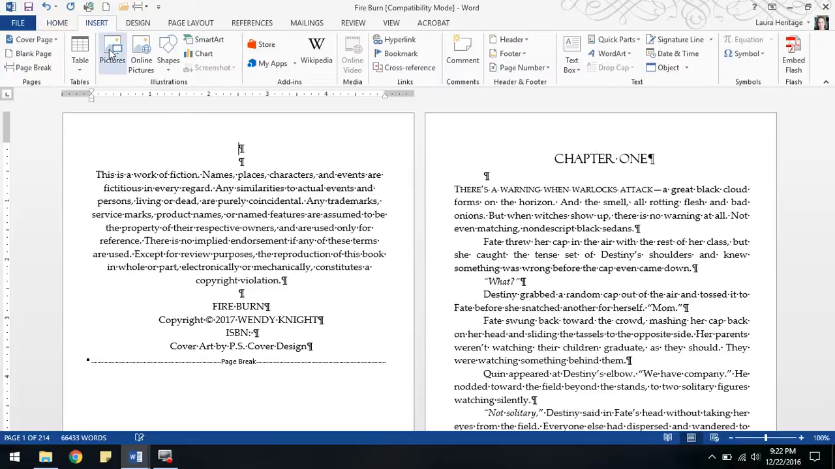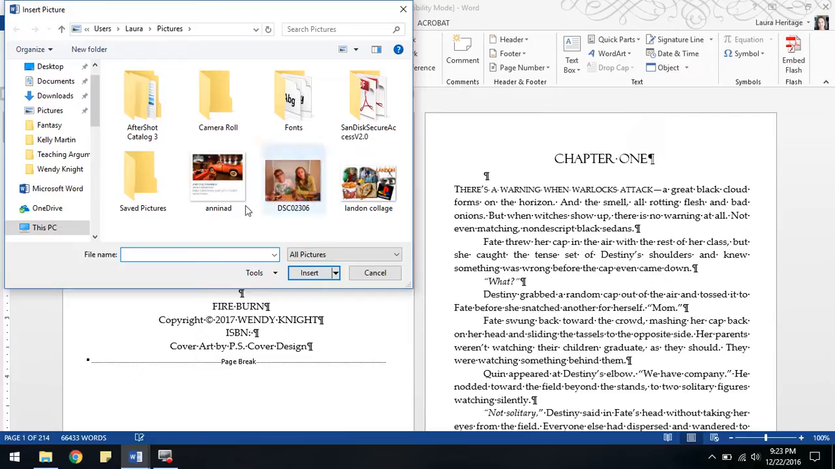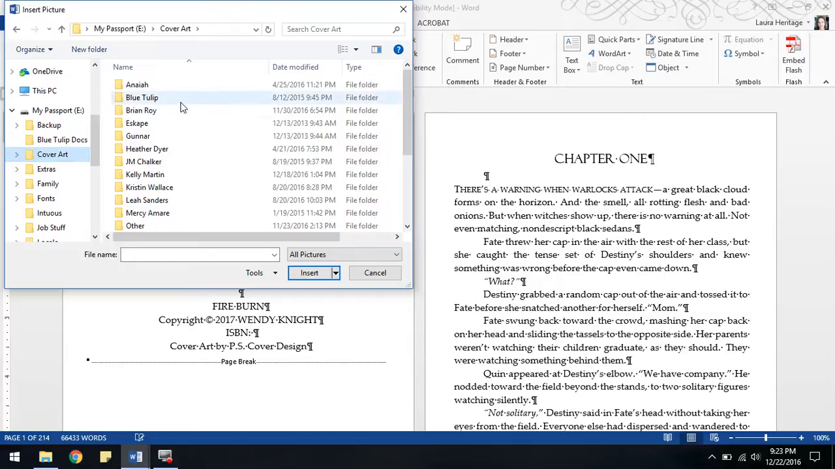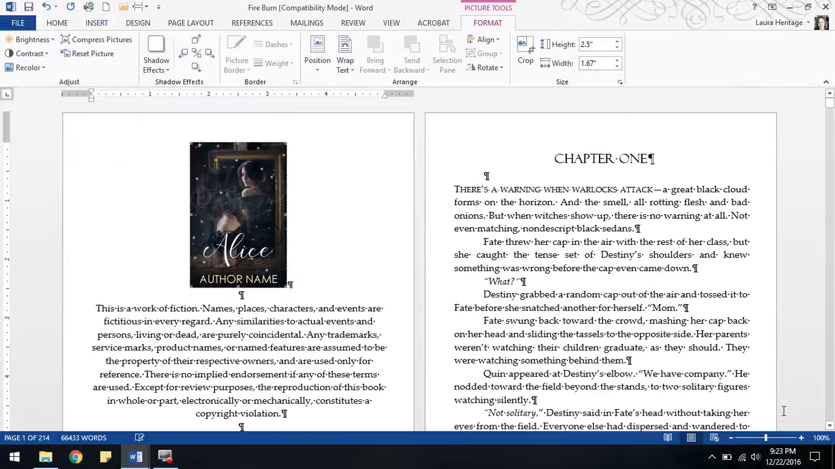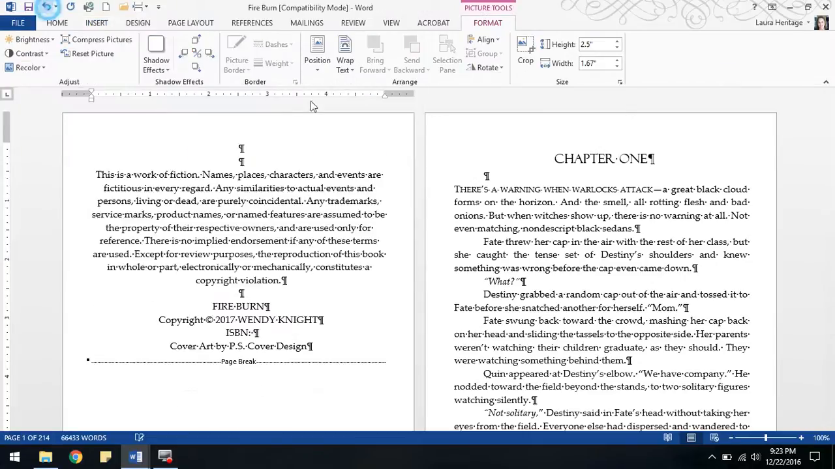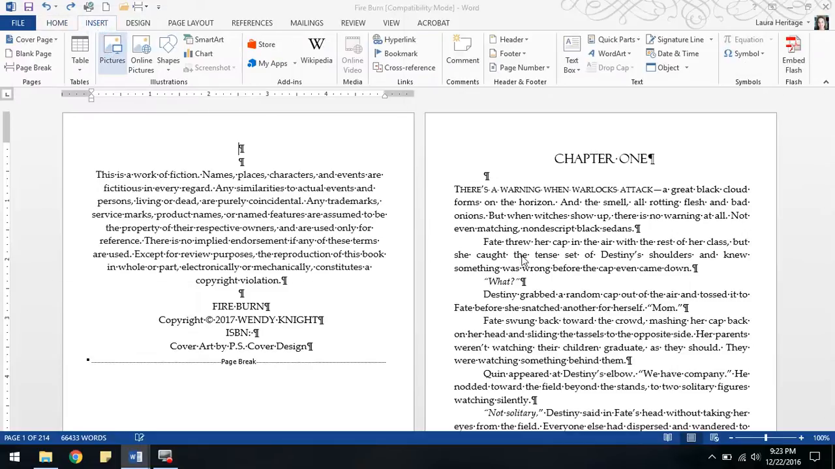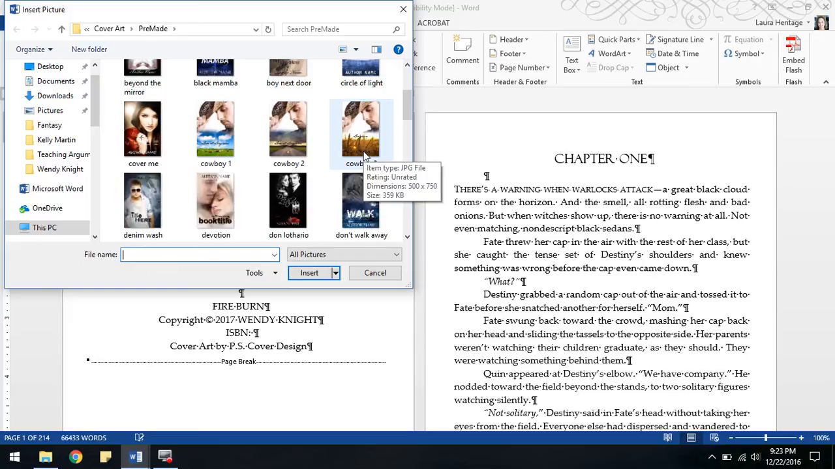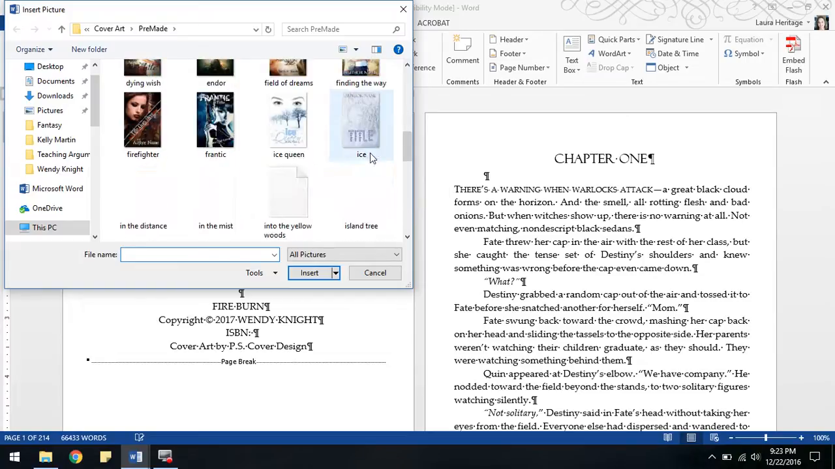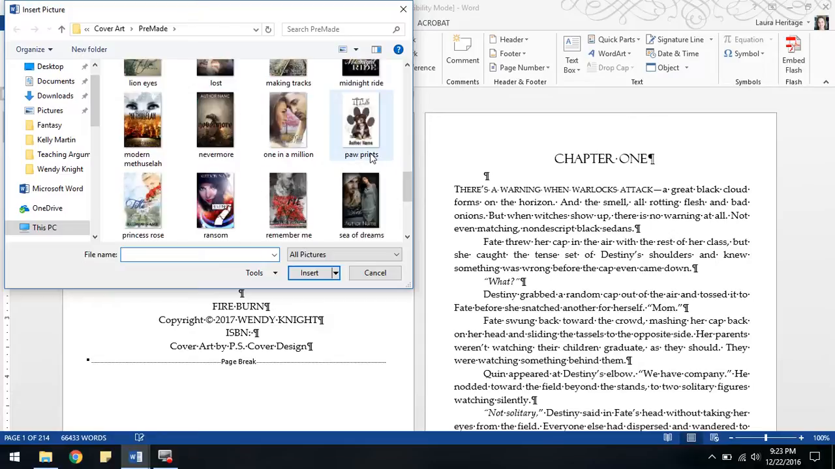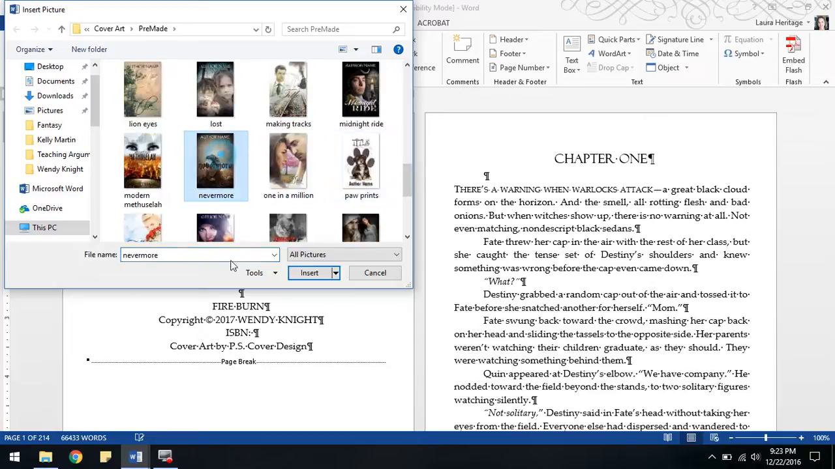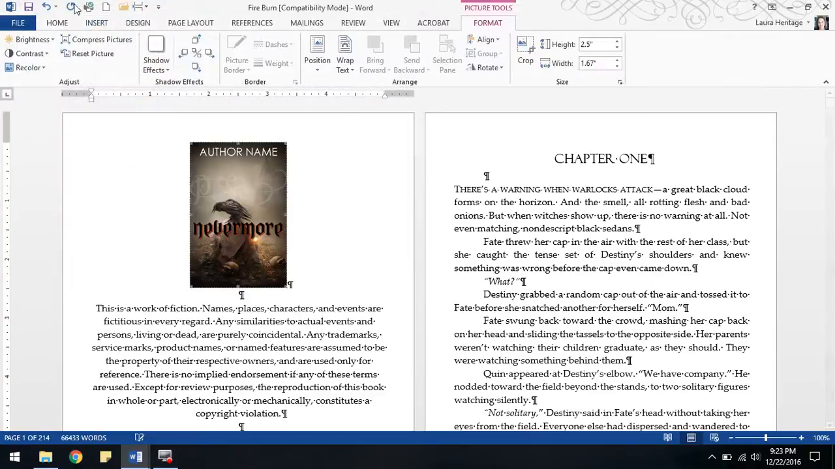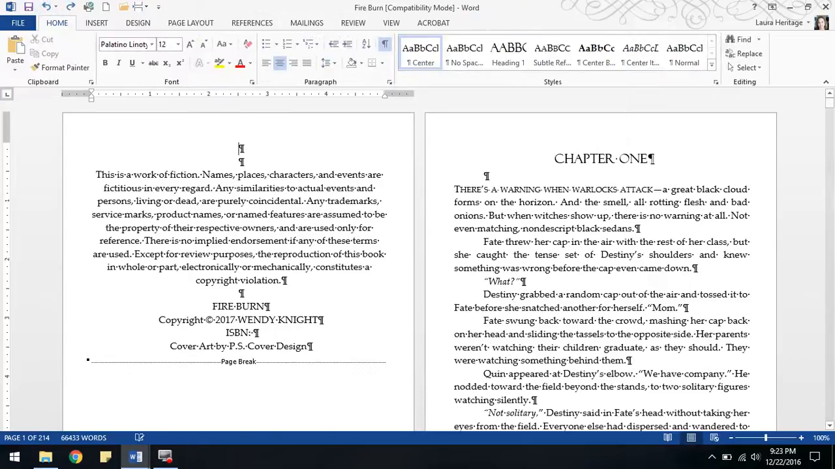Okay, if I had the cover art, then I would come up here and put in the cover art. Now I'm just going to choose a random one from my pre-made list, just so you can see how it's done. And that's not the one I want. I said random, but it has to be full size, so let me see if I can find one that is full size. Try that one. Also not full size. Well, that stinks.